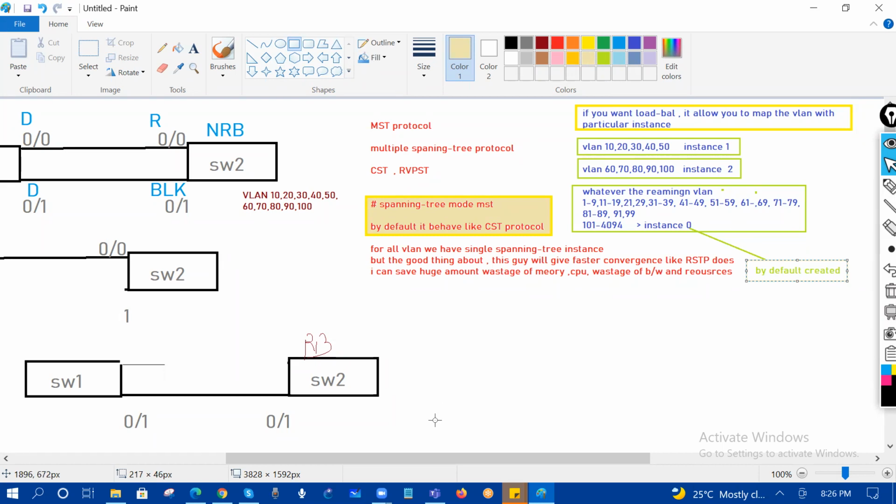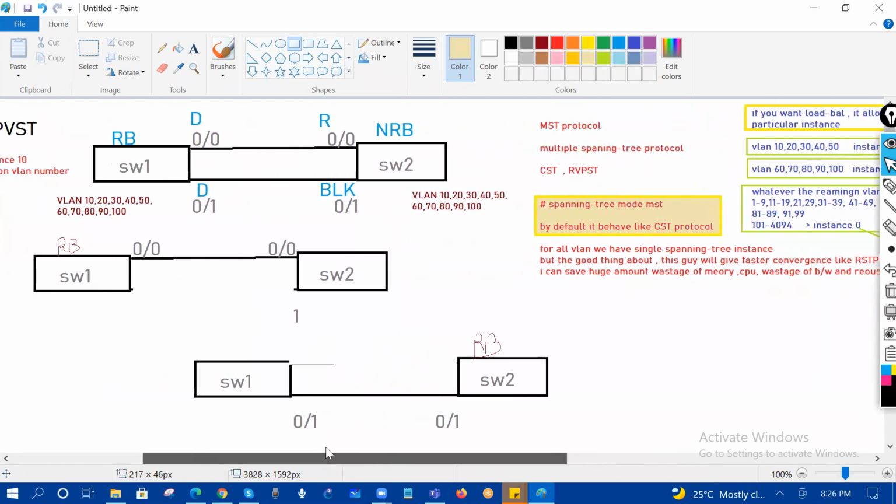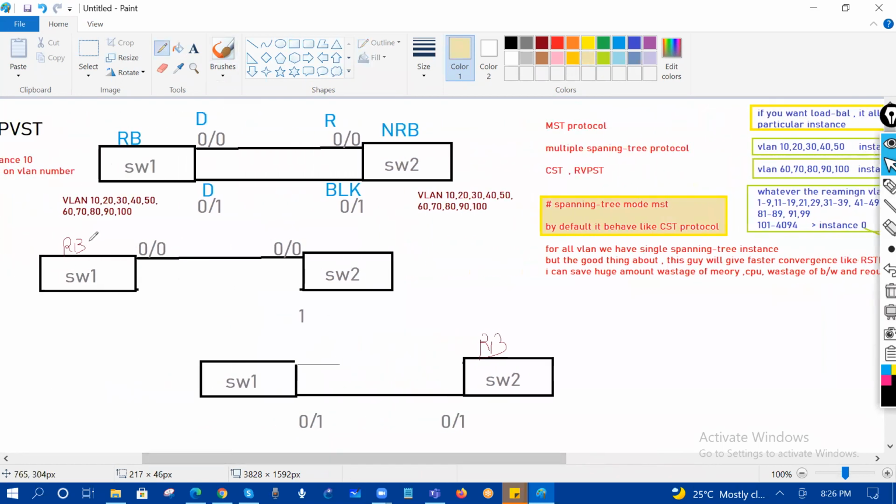And now, after that, what I can do over there is, now listen, you are the root bridge for instance number 1, and you are the root bridge for instance number 2. So for whatever VLANs are in instance number 1, 10, 20, 30, 40, switch 1 will be the root bridge for all these VLANs. And switch 2 will be the root bridge for all these VLANs, such as 60, 80, 90, 100.